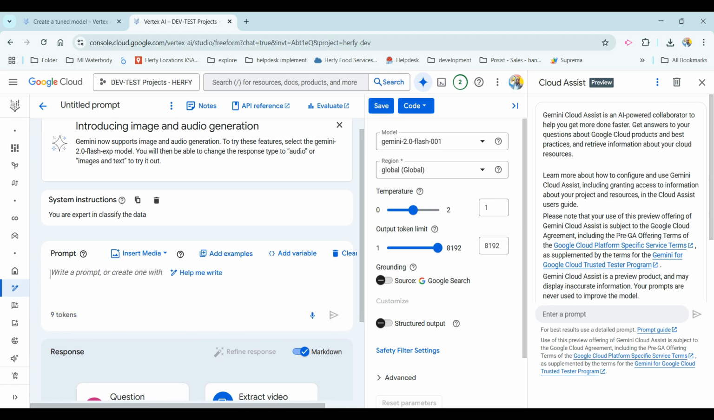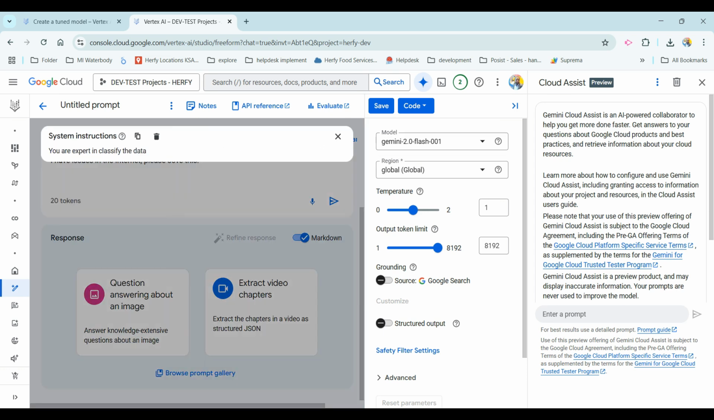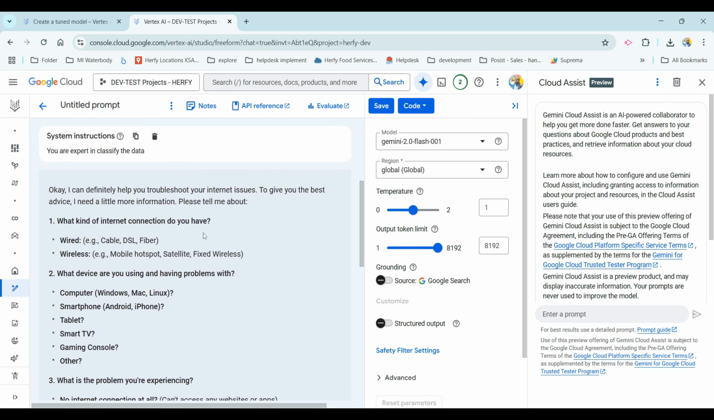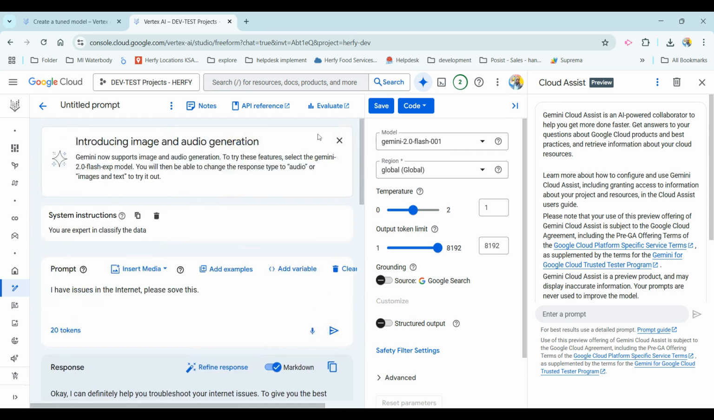I have issues in SAP. No, I have issues in internet. Please solve this. For example, in the help desk, if anybody creates a request, we can automatically classify it. We can pass this description with this instruction to this model, and when we send it, it will select. If you create the model as needed, it will classify and give the solution correctly.